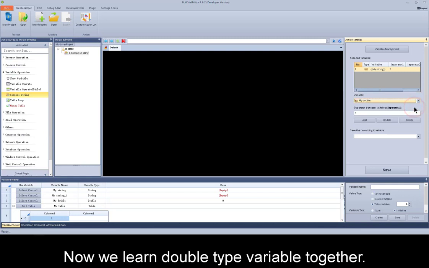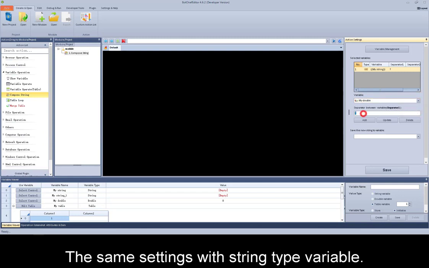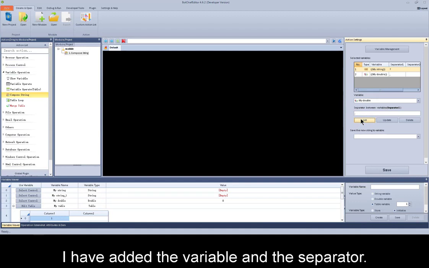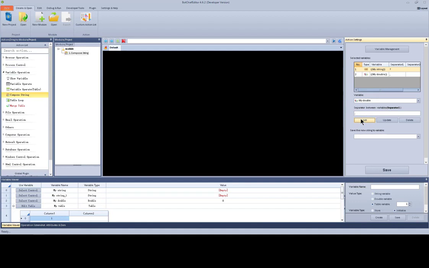Now we learn double type variable together. The same settings with string type variable. Input comma as the separator. I have added the variable and the separator.